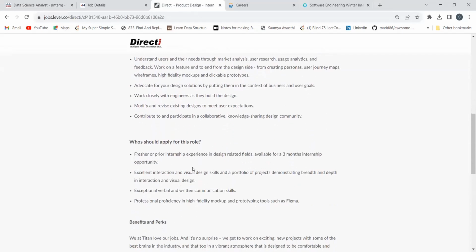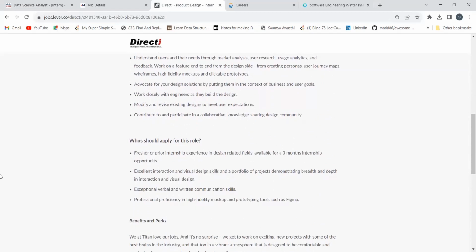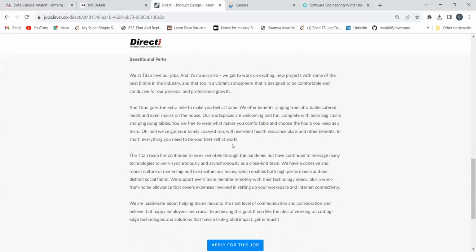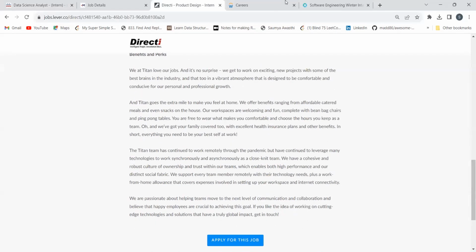Now, who should apply for this role? Fresher or prior internship experience in design related fields, available for a 3-month internship, excellent interaction and visual design skills and a portfolio of projects demonstrating breadth and depth in interaction, exceptional verbal and written communication skills, proficiency in high fidelity mockup and prototyping tools such as Figma. Benefits and perks has been listed, so you can just read about them.